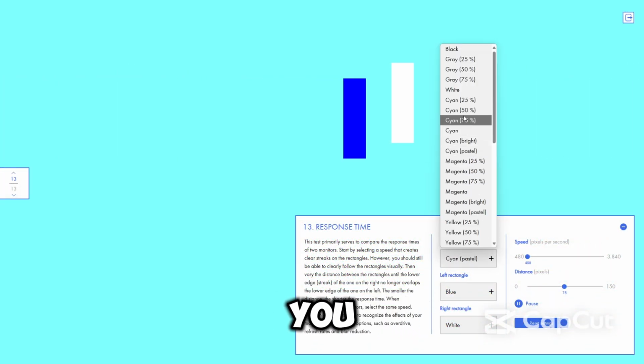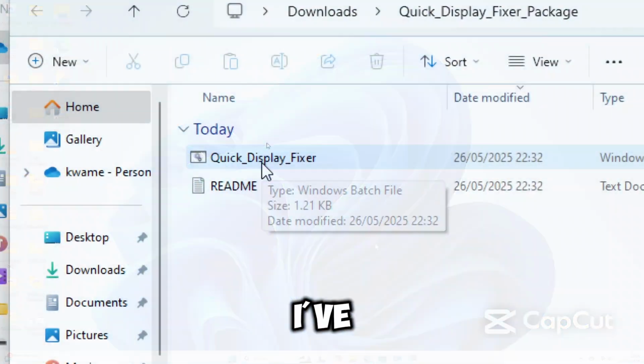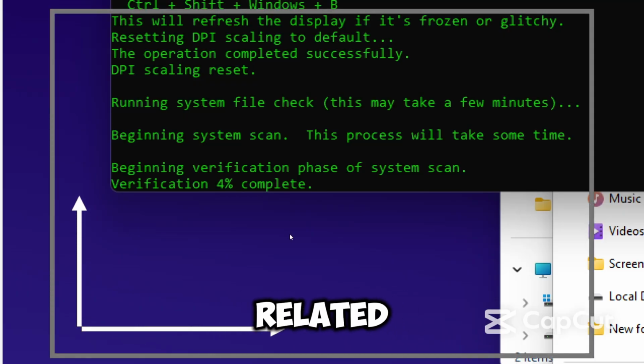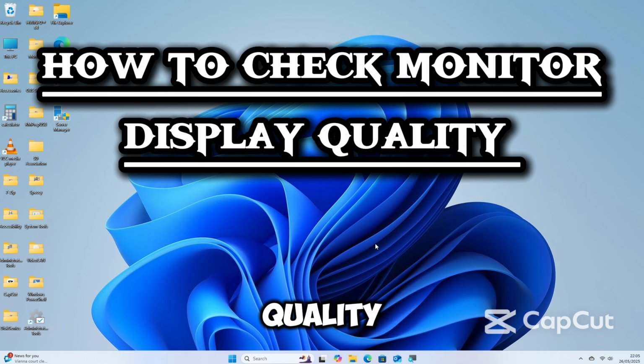times. And if you notice anything off, like lag, dull colors, or glitchy performance, I've built a simple tool you can run with just one click to fix common display-related issues caused by system lag or drivers. Let's check your monitor display quality right away.